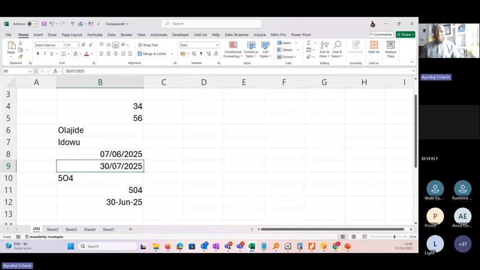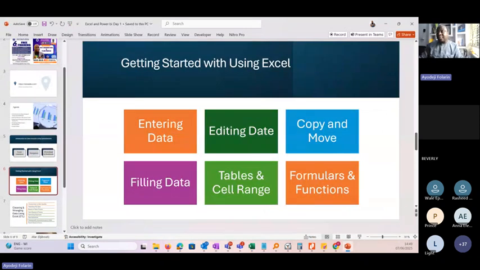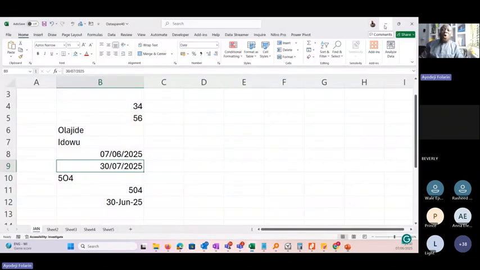So at this point, I've shown us all the necessary things we need to know as far as data entry is concerned. Entering your data, editing your data. So how do we edit our data in Microsoft Excel? I've just shown that to you. You want to copy and move your data. This is key. To copy your data in Microsoft Excel is simple, but pay attention to copy. Copy can cause trouble if care is not taken.